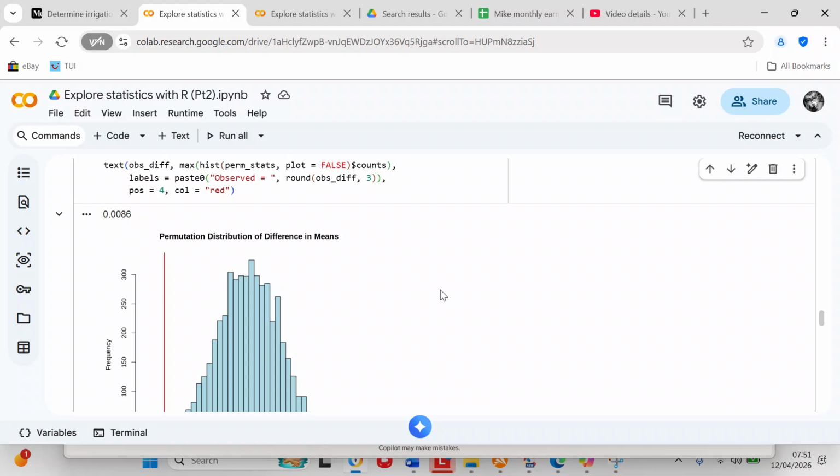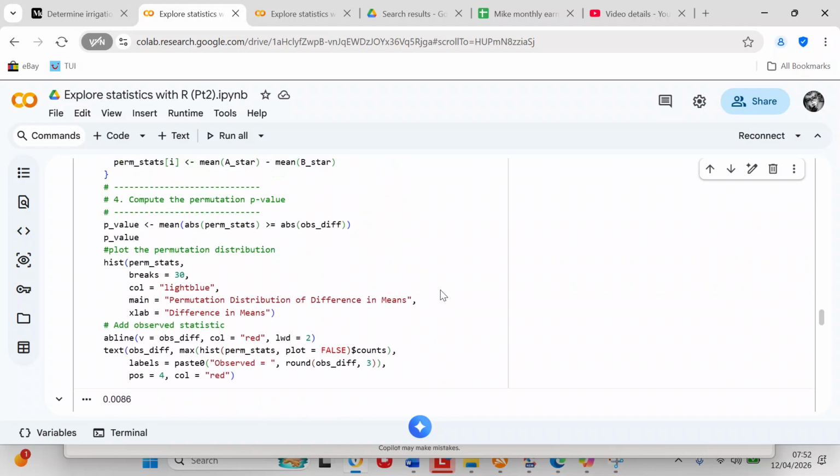So the null hypothesis is that there's no significant difference between the two samples. And the alternate hypothesis is there is a significant difference between the two samples. And since the p-value is less than 0.05, you're going to reject the null hypothesis in favor of the alternate hypothesis, which tells you that there is a significant difference between the two samples.